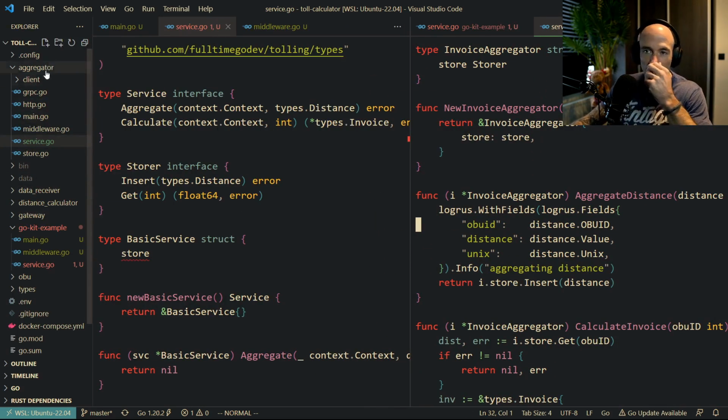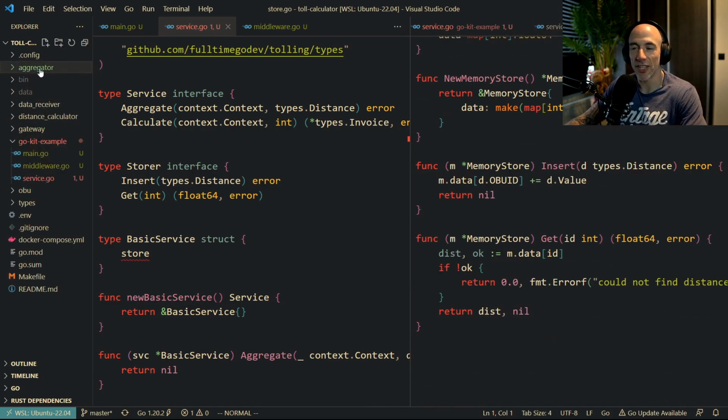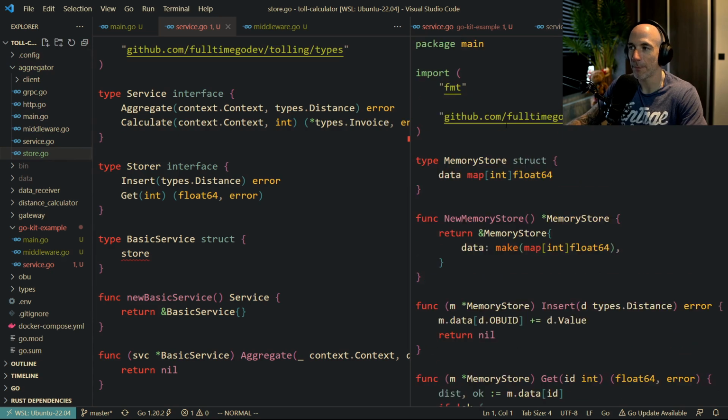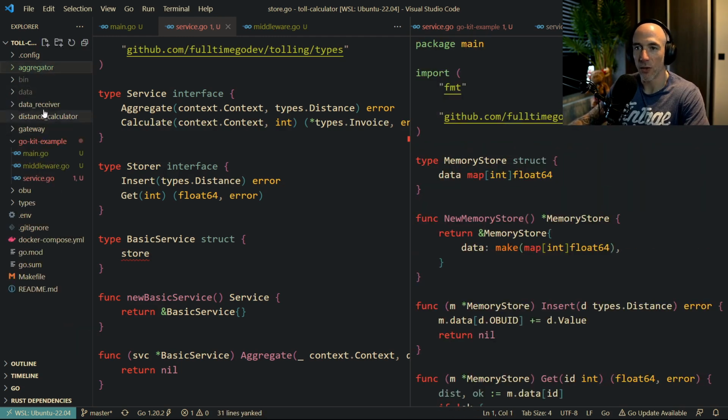We're going to do some copy pasting. I'm not going to lie. It's the store here. The problem is this aggregator is going to be a main package, right? You see? If you can see that, it's a main package here. So we cannot import this. So what we're going to do is copy this whole shebang. Boom. Copy the whole thing and go to our GoKit example.